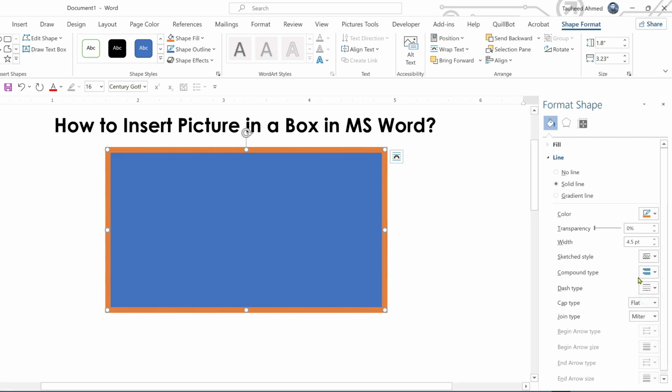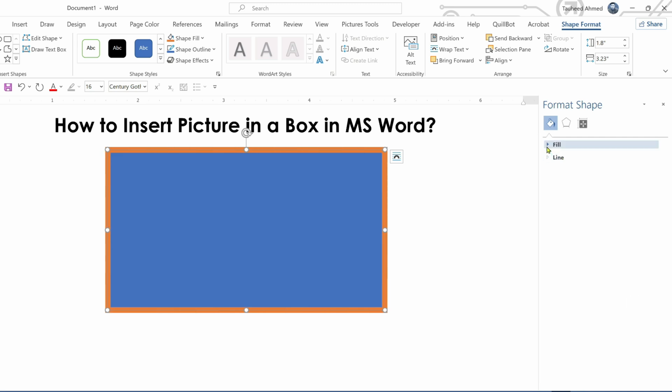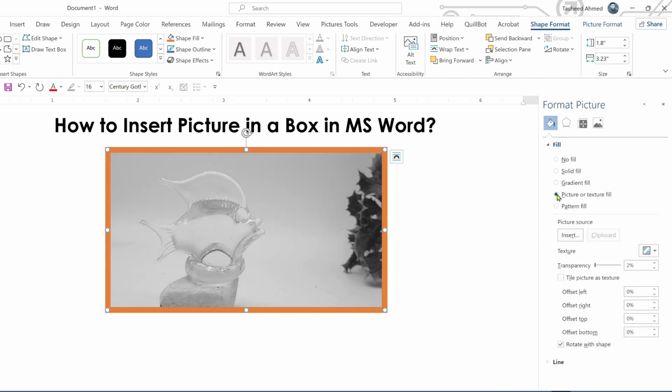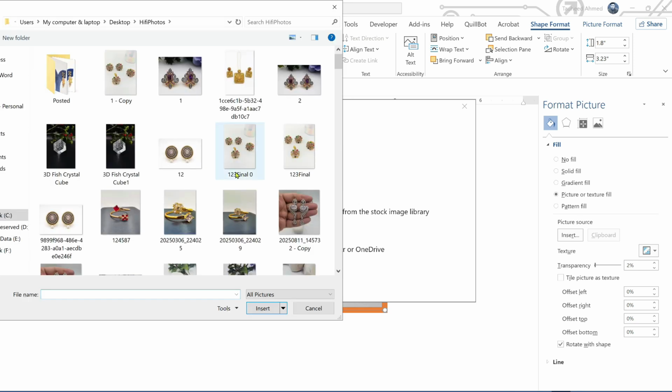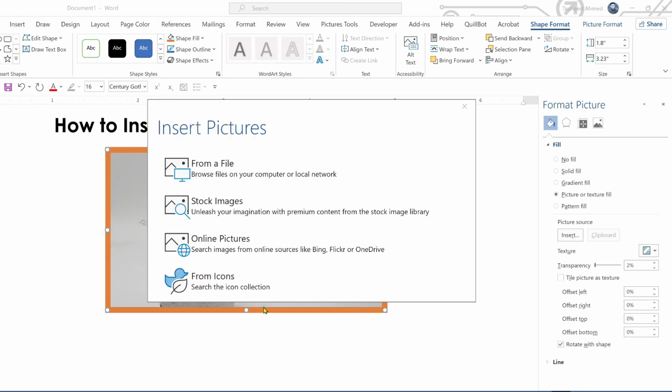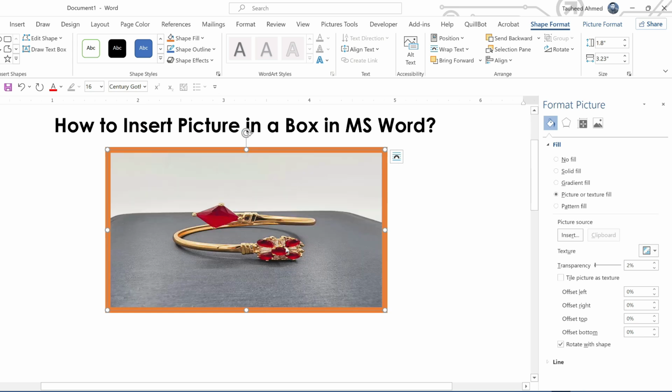the straight line. And now go to the fill and select the picture or texture fill. So now go to the insert and click the from a file and select the picture. I'm selecting this one and select insert. And now you can see that the picture is inserted in the box.